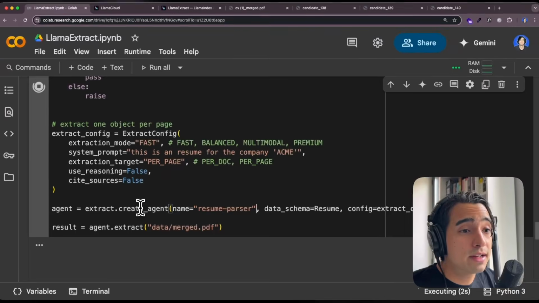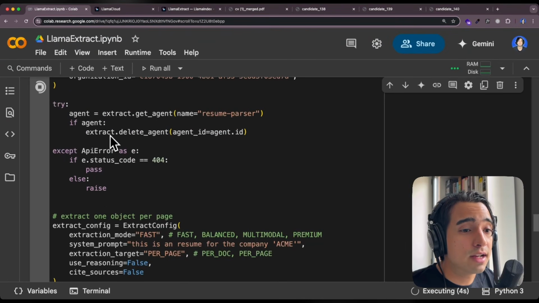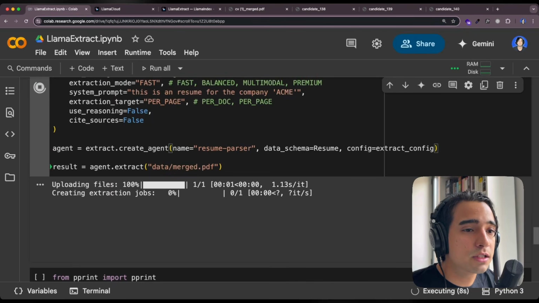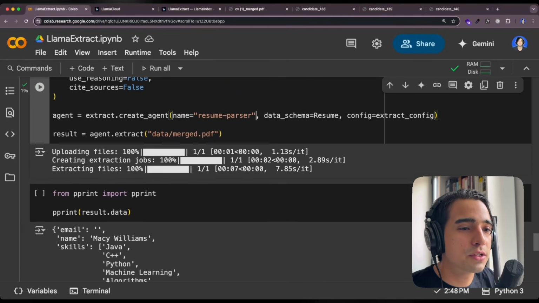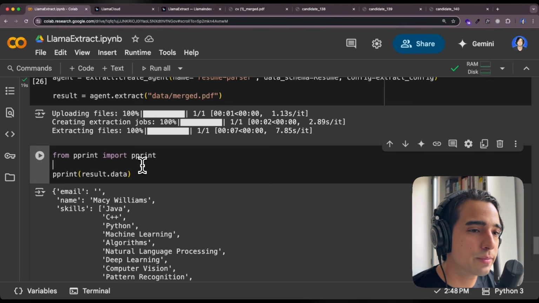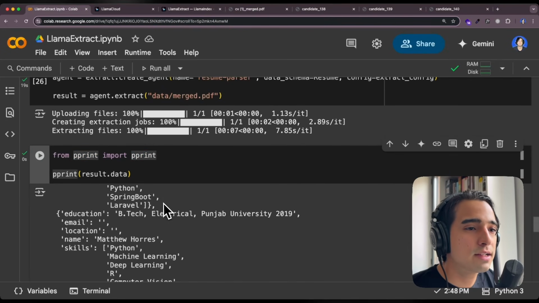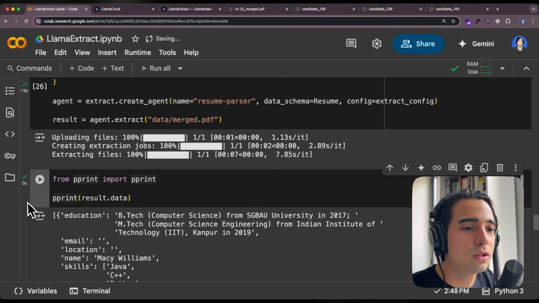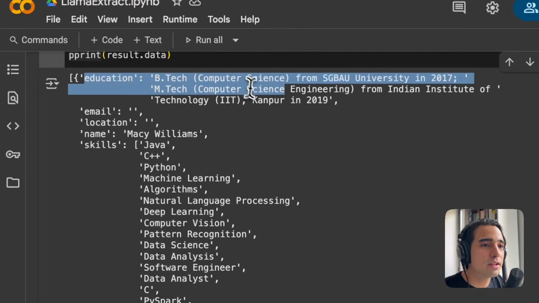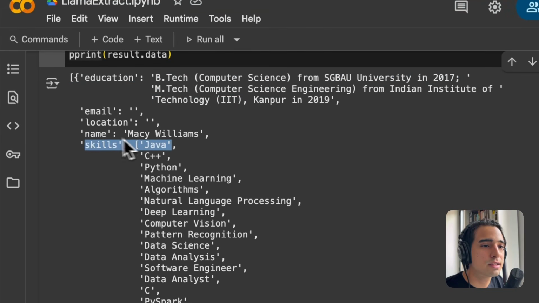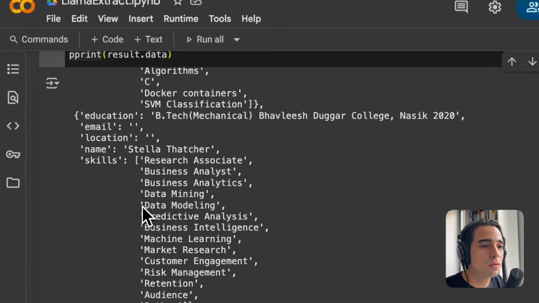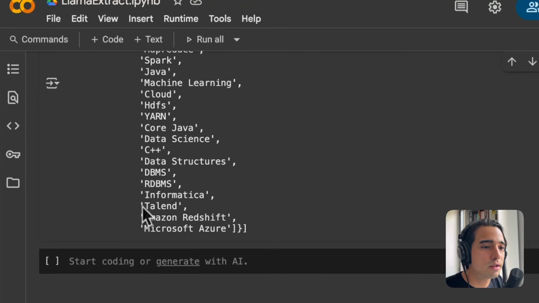Remember that I am recreating the agent because I just deleted it right here. Okay, so there you go. And then let's take a look at the result. And there we go. So now we can just go to printing this part right here. I'm going to be using pretty print for this. So let's hit enter. And as you can see, I have 8 different objects right here, not a single one. So I have the education for the first one, then the skills, the name, the education, name, skills for the second one, and the same for each one of the 8.